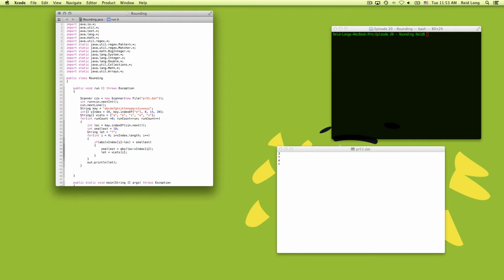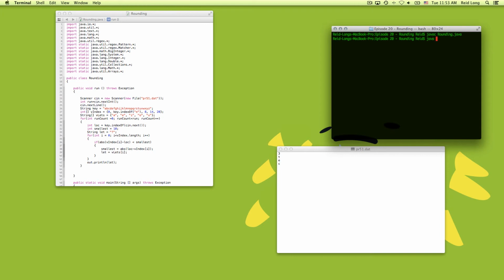So pretty simple. We'll make sure this works, compile it. No compile errors, and we get U, E, and A. Those are the correct answers, and that's how you do it.